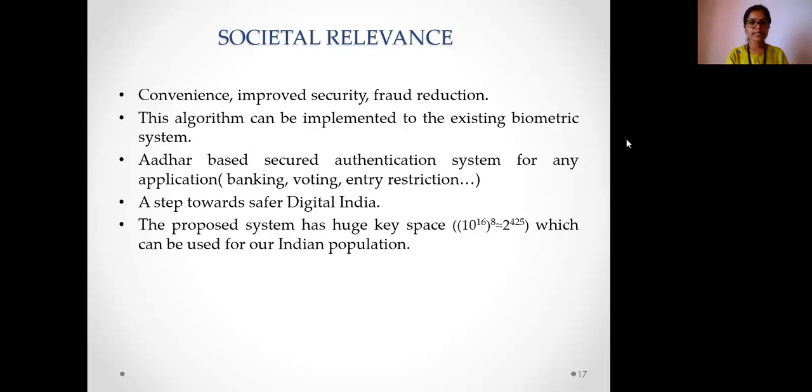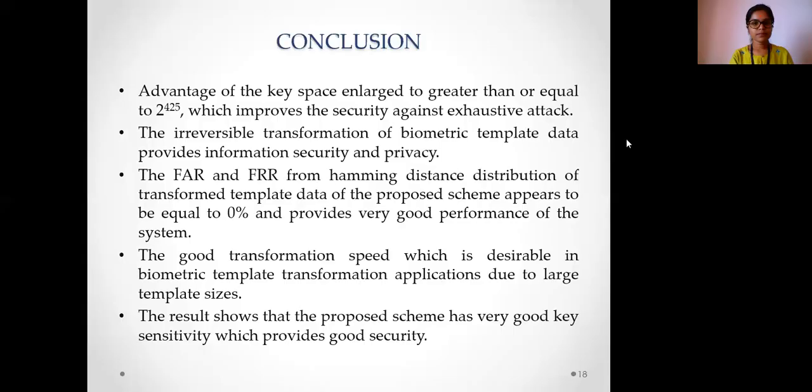And it has a huge key space, as we discussed, that is 2 power 425, which can be used for our Indian population. So we can conclude that the advantage of this proposed algorithm is we have a huge key space, which improves the security against exhaustive attack. And this irreversible transformation provides information security and privacy.